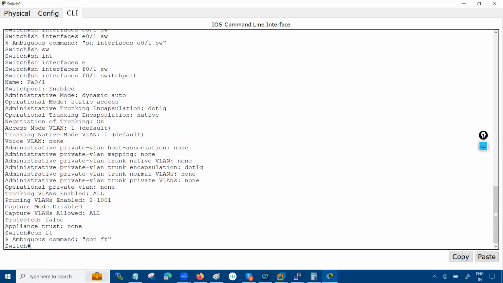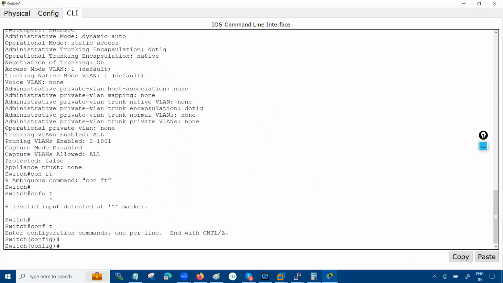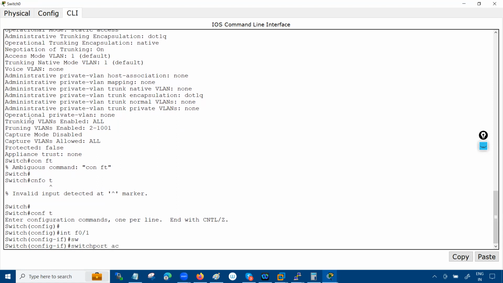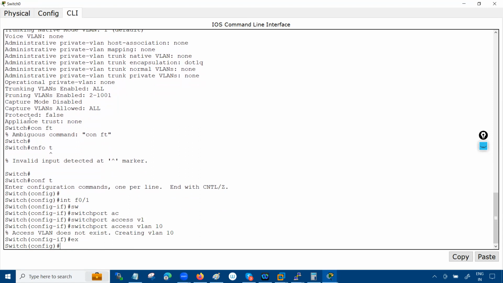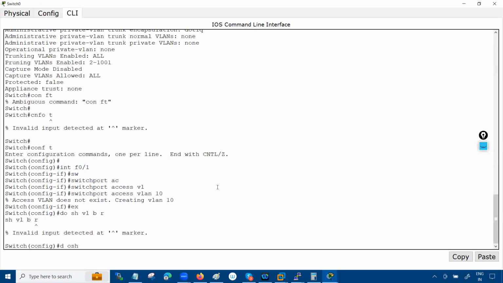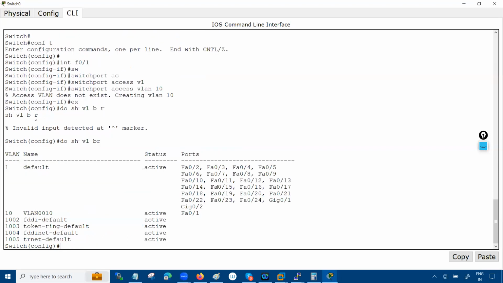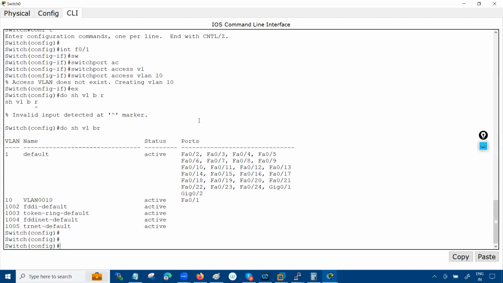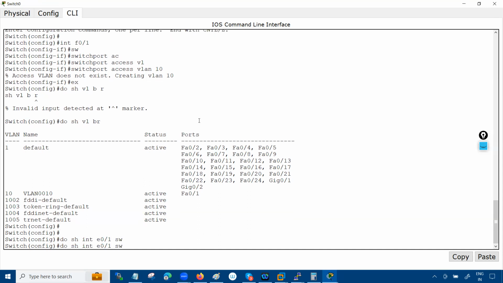What I can do is simply configure one command: interface 0/1, switchport access VLAN number 10. VLAN 10 was not there. Let me create it for you, right? So normally what happened yesterday, I explained this command, right? If you don't have a VLAN, it will create it for you. Do show VLAN brief right now. You can see that this interface is part of VLAN number 10 now.